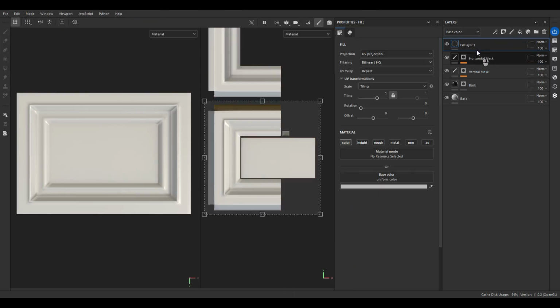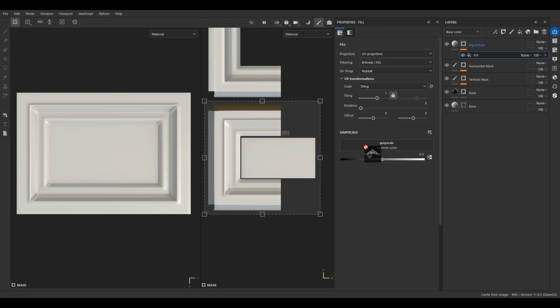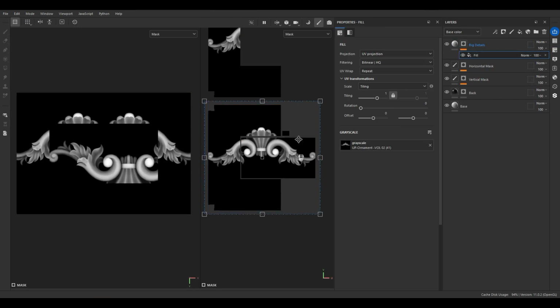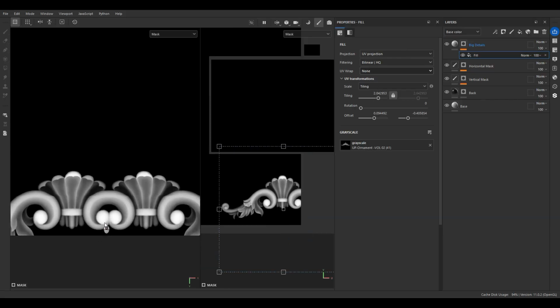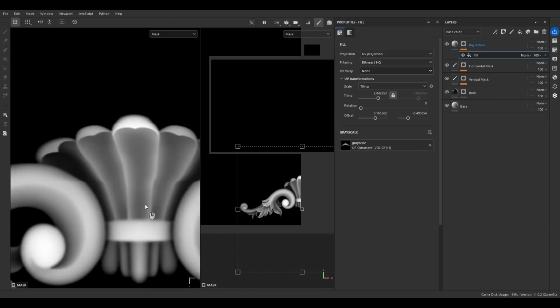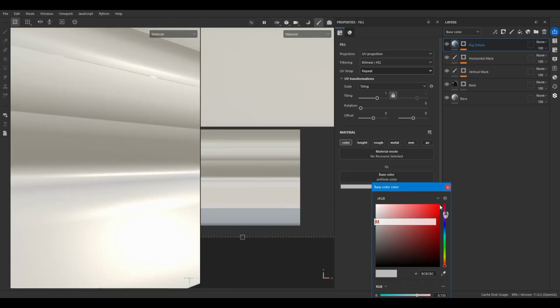So let's create a fill layer here and name it big details, and just add a black mask, fill layer, and I'm going to load the ornament here. So let's go to the mask. And as you can see, we have this ornament, and I'm going to change the UV wrap to none. Okay, and place it here like this. Okay, perfect. And let me just change the color to red.